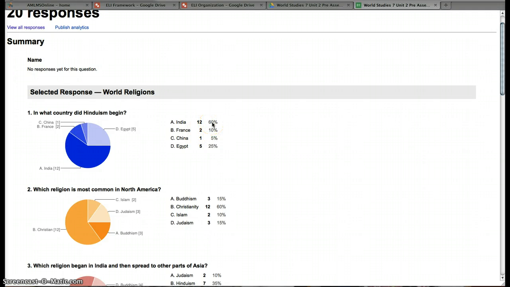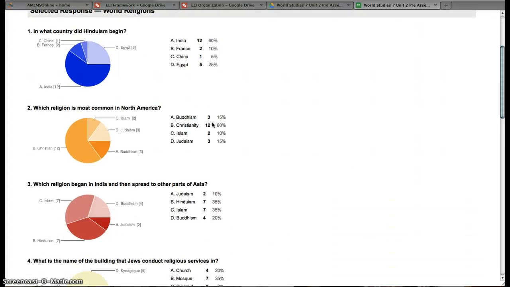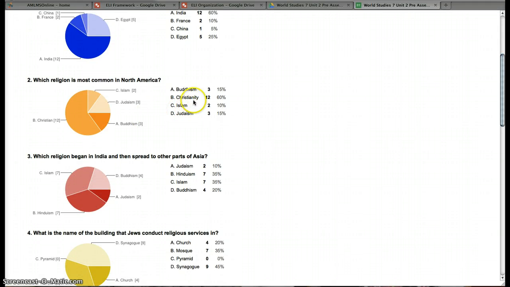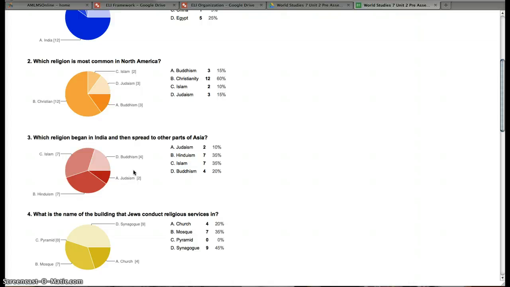60% of respondents selected the correct answer, India. Which religion is most common in North America? 60% of my respondents chose Christianity. For number 3, which religion began in India and then spread to other parts of Asia? Here, 35% said Hinduism, and 35% also selected Islam. I may need to reteach that concept.